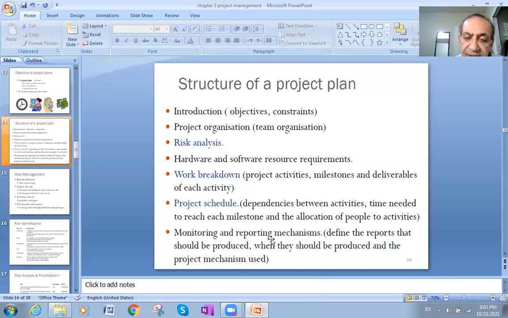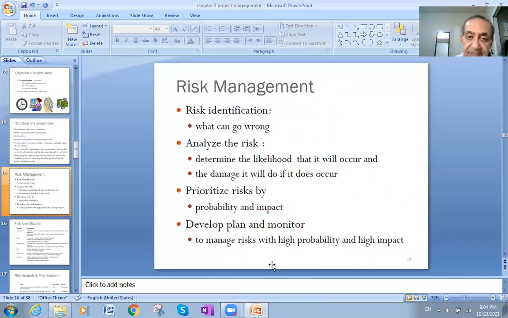Monitoring and reporting mechanisms. What are the formats of the reports, how do they look? Define the reports that should be produced, because each stage of the project needs different kinds of reports and different kinds of documentation and documentary process, when they should be produced and the project mechanism used in it.